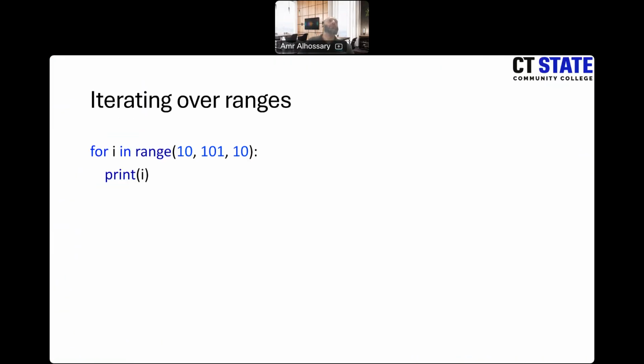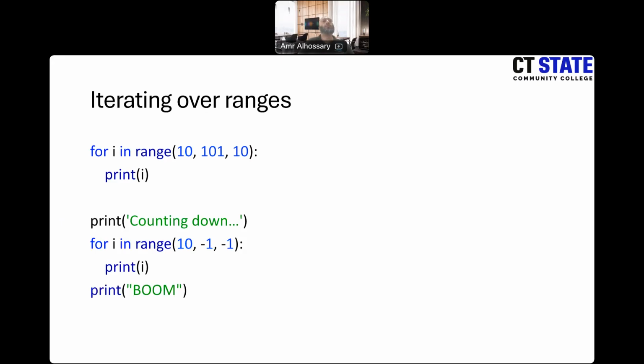Okay. Let's count down before the boom. For i in range 10 to -1. Now we know -1 is the value next to 0. Step -1. We will count down. Let's print countdown before the loop, and in the loop body only print the counter decrementing. And when we reach 0, it will be the time for boom.